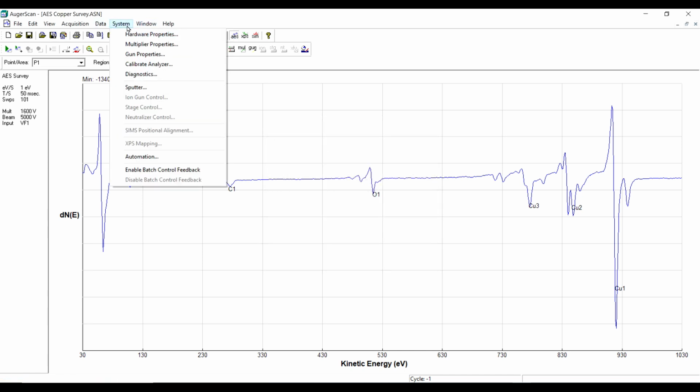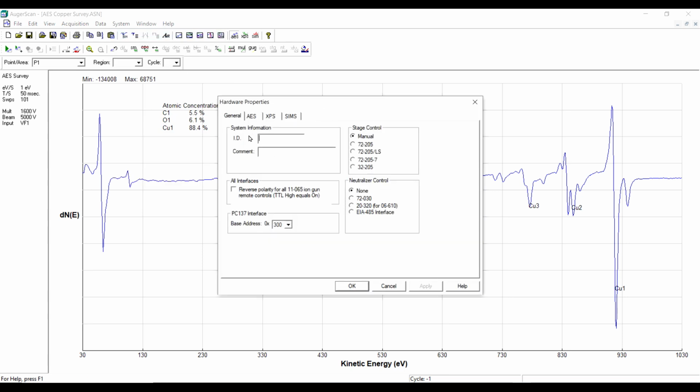System, hardware properties. This is where you set up. Okay, general here would be for Auger, really nothing. The specimen stage and neutralizer, these kind of things. So you really don't have that for Auger.